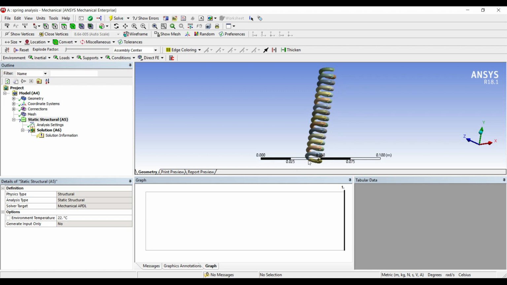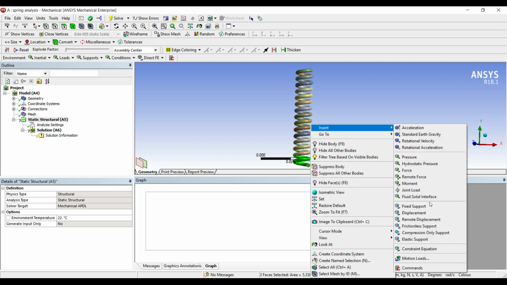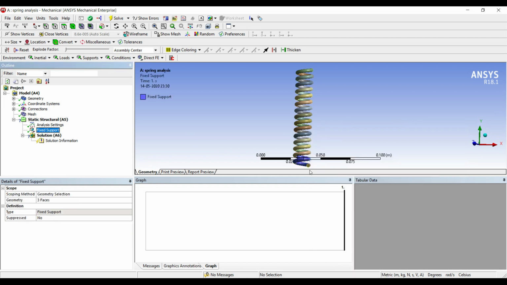So I want to apply fixed on one end. I'll choose one part, I'll press Ctrl and I'll select two more parts. So I have clicked on three parts over here, you can see. Insert, fixed support. So on these three faces you can see I've applied fixed. Next I'll apply force. So I'll select one face and by pressing Ctrl I'll select two more edges.